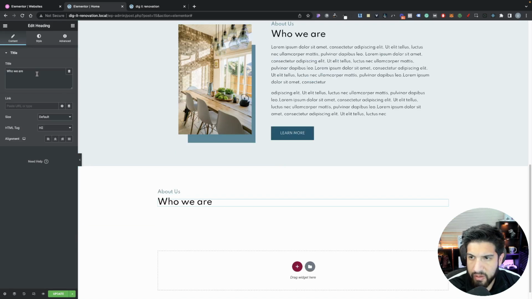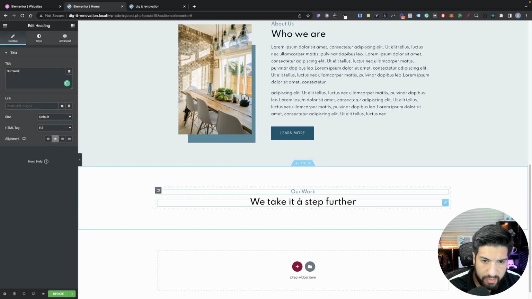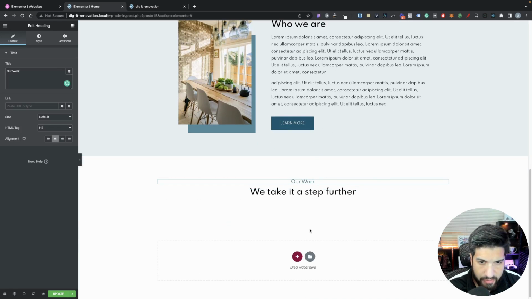There we go. And then the main heading is going to be called "We Take It a step further." And then let's center this. And our subheading here, let's call this "Our Work." It's to the center. There we go. And the spacing is already great on that, so I don't think we need to adjust that much. Okay.